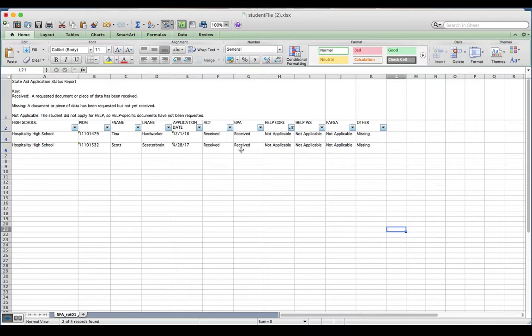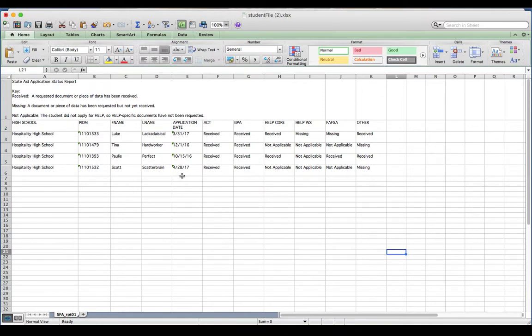her application. To turn off all filters, simply click on the filter icon again, and your spreadsheet will return to the way it was before.